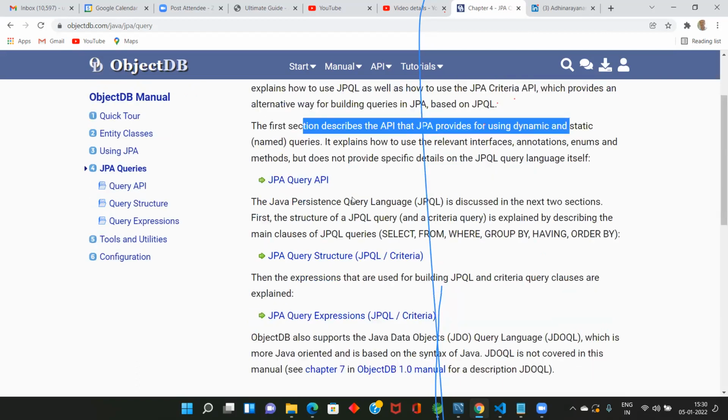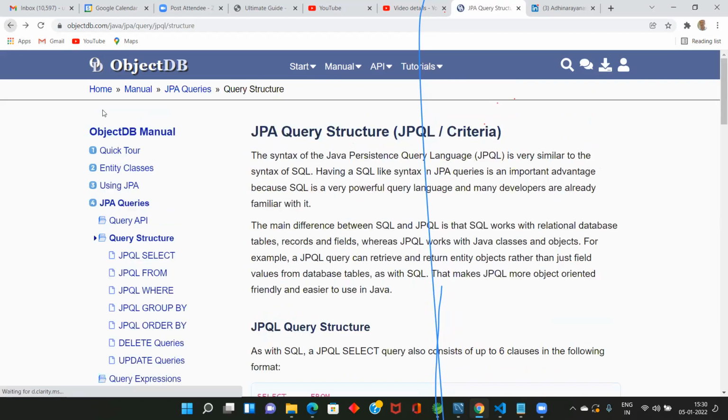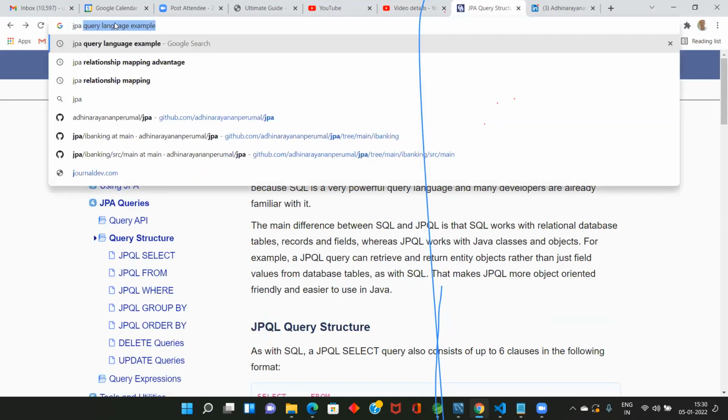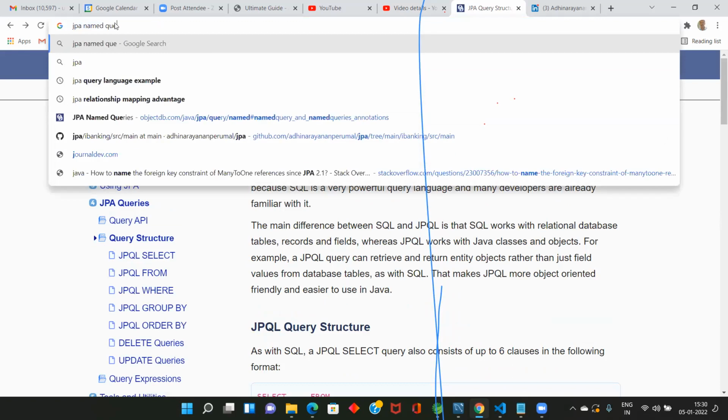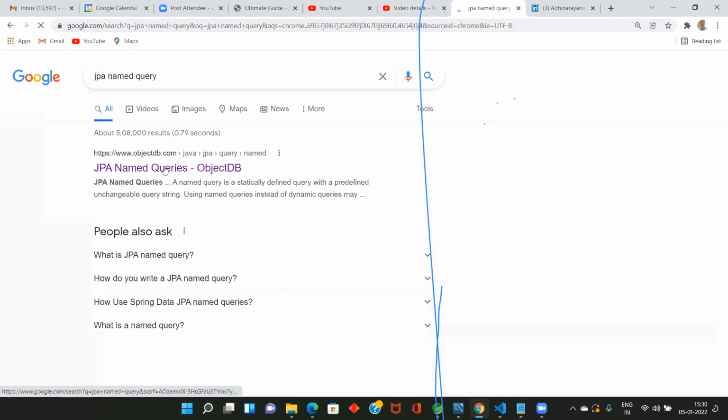Anyway, you can learn from here. Come here and start learning these things. Query API: what are the APIs available? Here you see named query, JPA. I think all of you are learning the Java tutorial, so you should learn. What is a named query? A named query is a statically defined query with a predefined unchangeable query string.